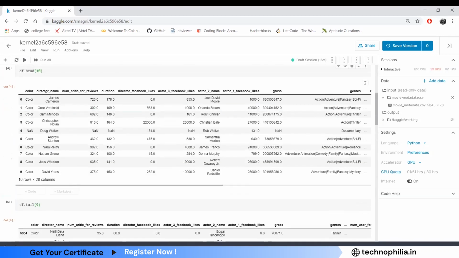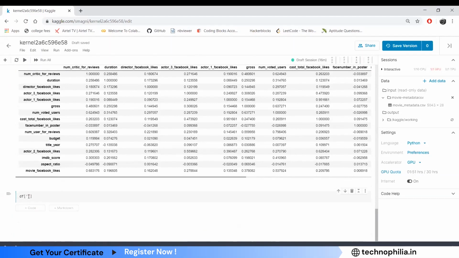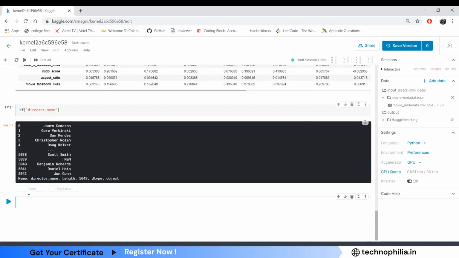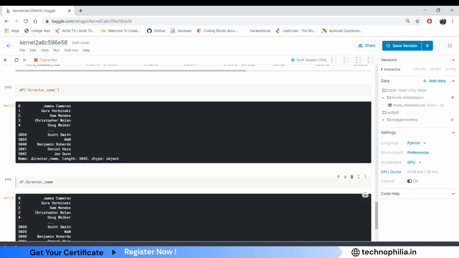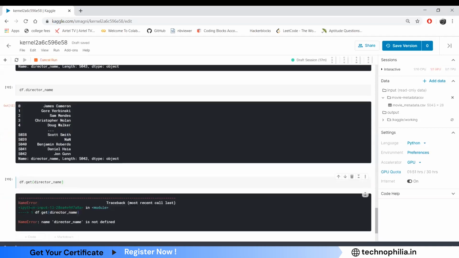For example, director name. Cool. I'm copying this column and pasting it here. So I can view a specific column like this, or I can write df dot and then paste the column name. Then also I'm going to see the column. And if I use df dot get and specify the column name, I think here I need to specify a string value.